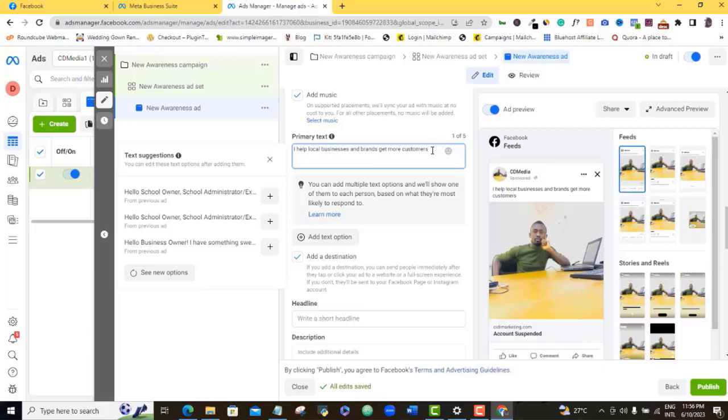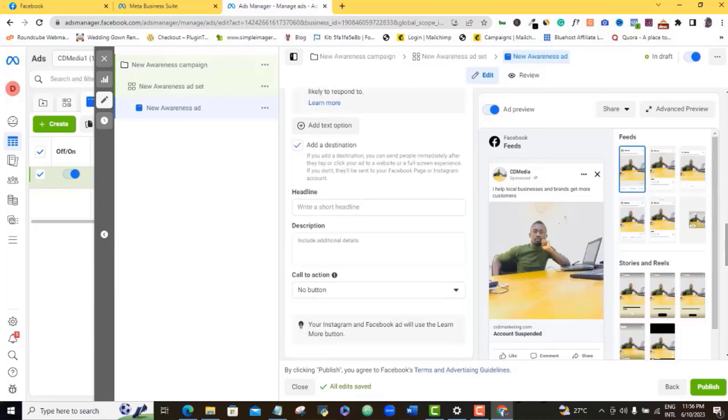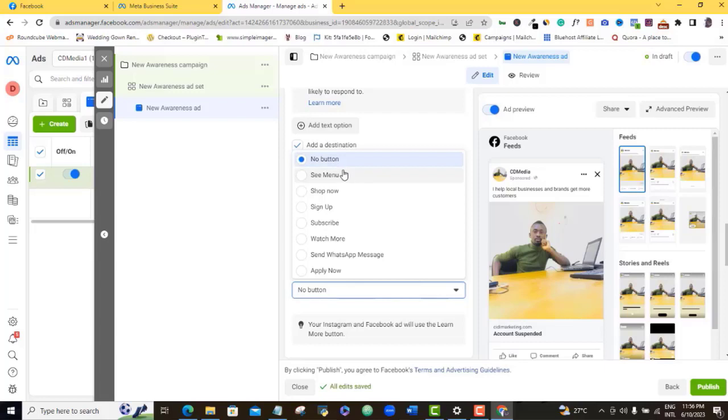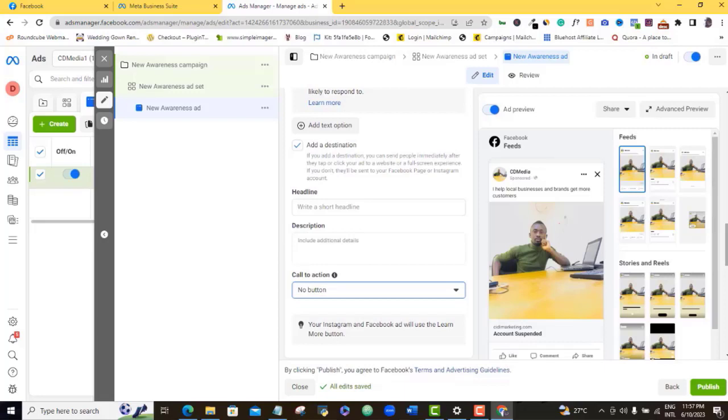Okay, so once you have set up your ad text here, you just come down here and write your headline. Once you write your headline, you write your description, which is optional. Then you come here and choose the best possible call to action that you really want. Most times you could just do subscribe, sign up, shop now, apply now, send WhatsApp message, see menu. It all depends on the kind of message that you have in your ad.